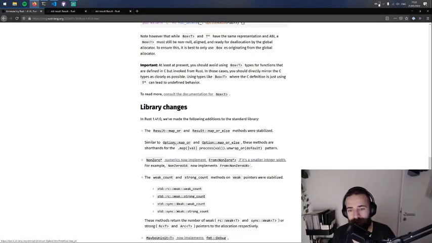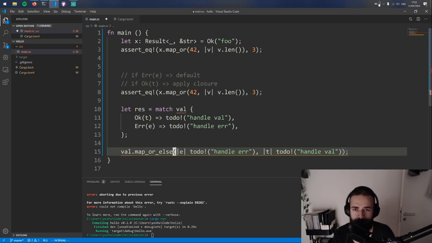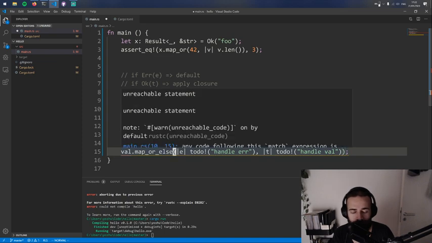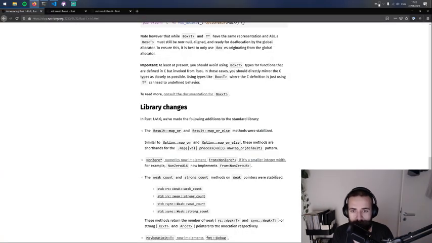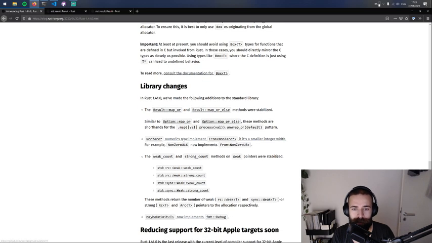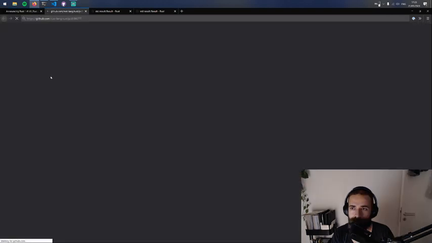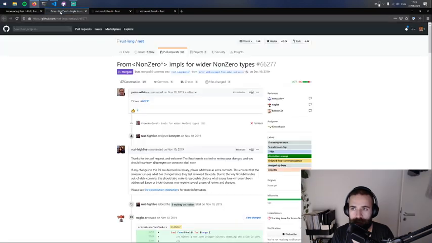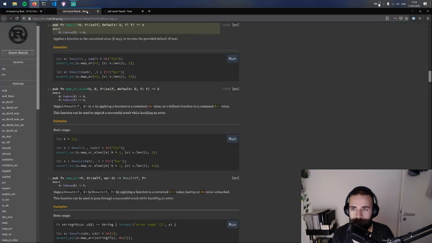All right, so the same goes for option. Instead of a result, you can have a Some and None value, where on the one hand you handle the Some value, on the other hand you handle the None value. Flipped around. Yeah, there you go. Dot unwrap or default. There we go. So NonZero numerics implement From NonZero if it's a smaller integer width. Oh, that's nice. So you can upscale your From conversions. That's really cool.